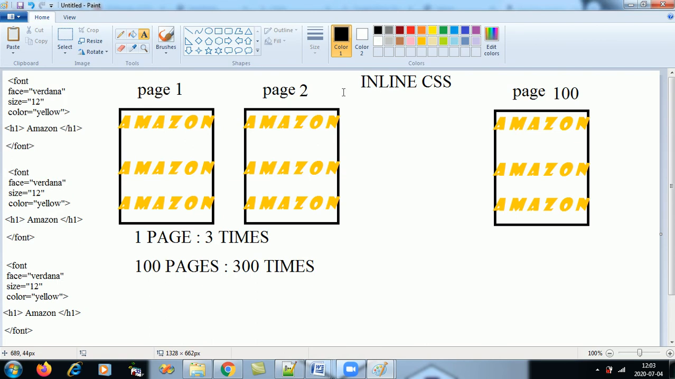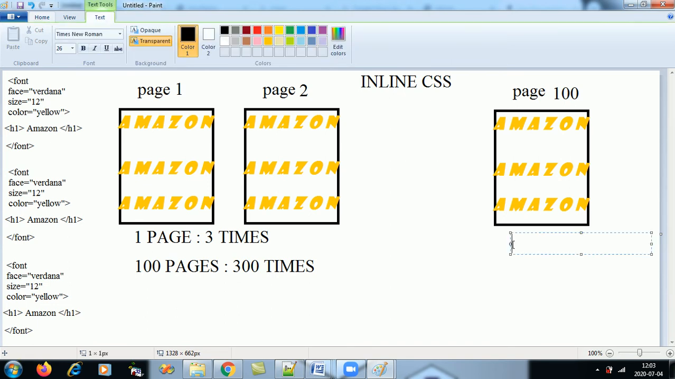Assuming we have a website, I've taken the brand name Amazon just for the example's sake, and our website spans across 100 pages, page 1, page 2, and so on, and we are studying the first CSS, inline CSS. We have the brand name Amazon appearing on each page 3 times. So page 1 3 times, page 2 3 times. So in total how many times will the logo appear? It will appear 300 times if the website is of 100 pages.